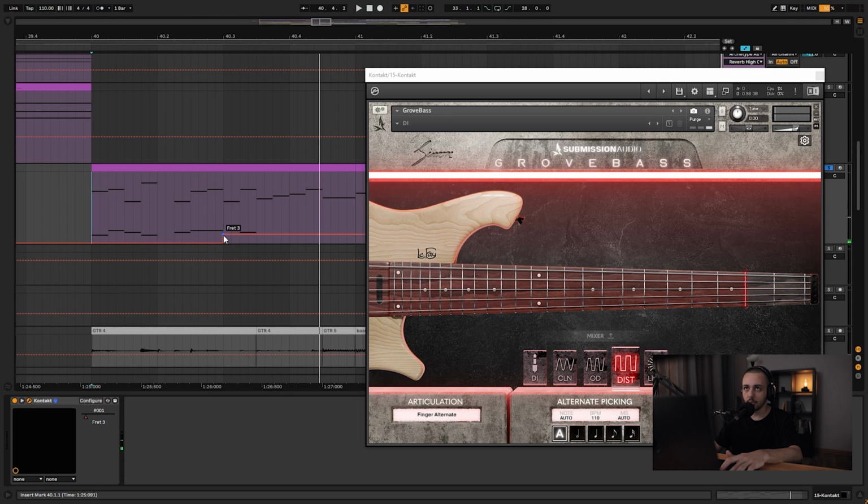Like if I bypass this automation, you'll see that it's kind of jumping around in weird places, so it's making it kind of weird to play, and therefore less realistic, because that's not how a bass player would play it, right?